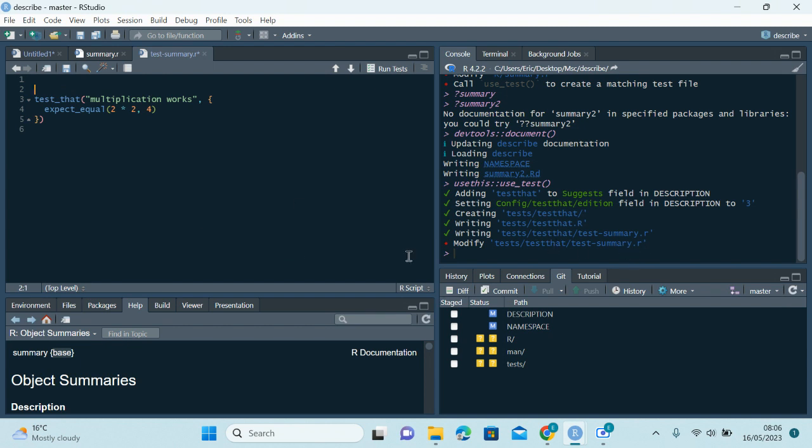So once you do that, you now create a corresponding test file called test-summary.R, and then it's going to use the testthat package, which is the gold standard for testing in R. It's going to add that to the description file, and then it's going to do configuration. It's going to change the version to edition 2, and it's going to create for you the test file and open it for you so that you can now write the actual test.